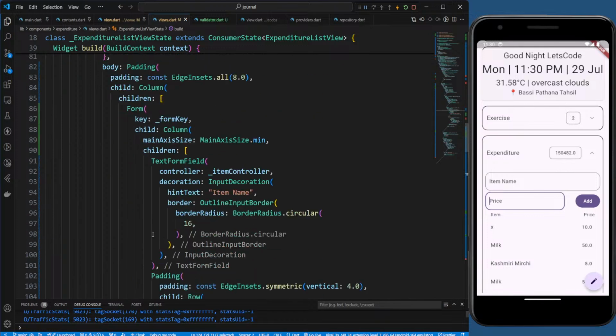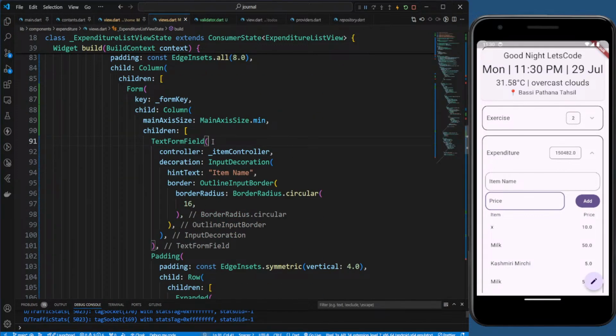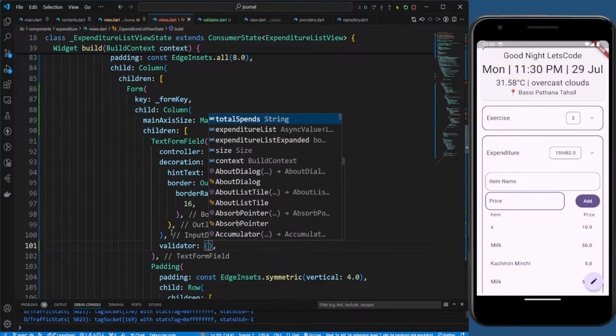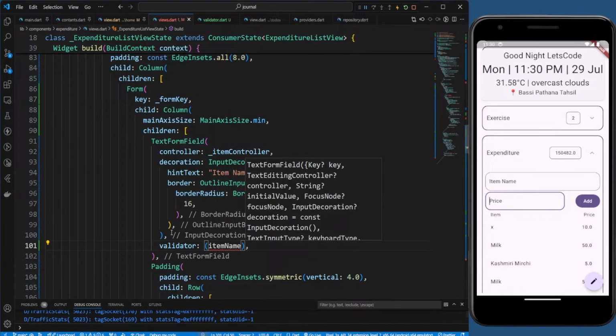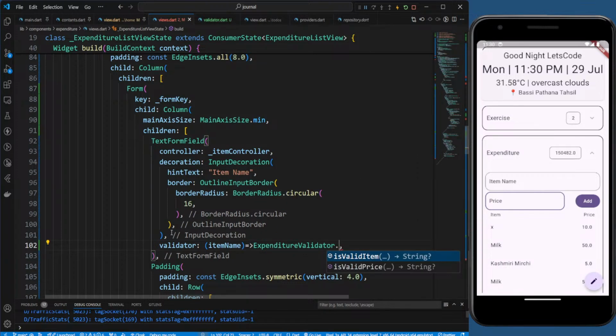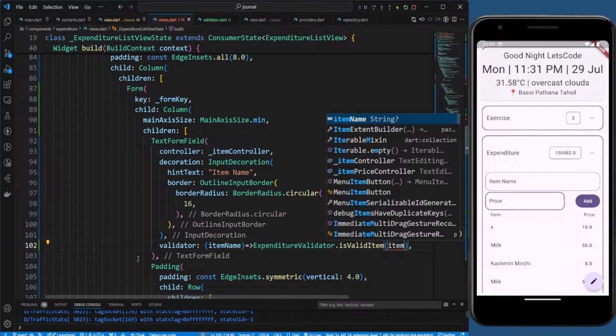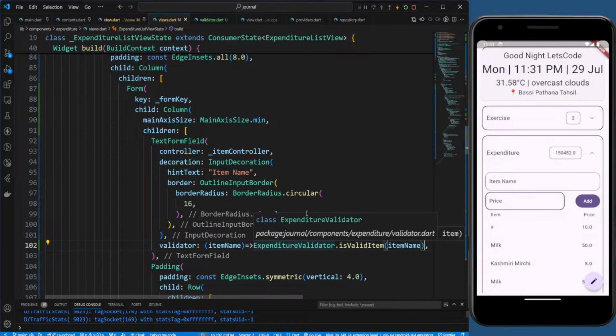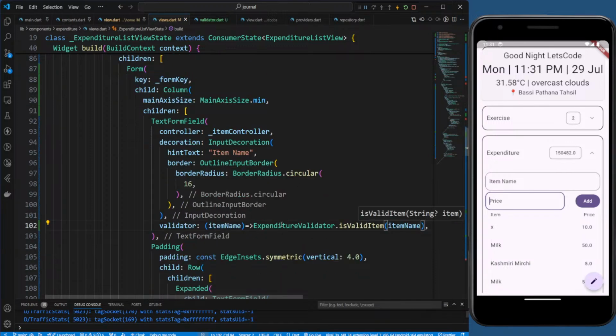First is on the item name here, this is a text form field, and let's put the validator well, this will be item name. So this will be expenditure validator dot is valid item. So this will return either null or string, right? If it's null, that means it's correct. If it's string, that means it's wrong, right?